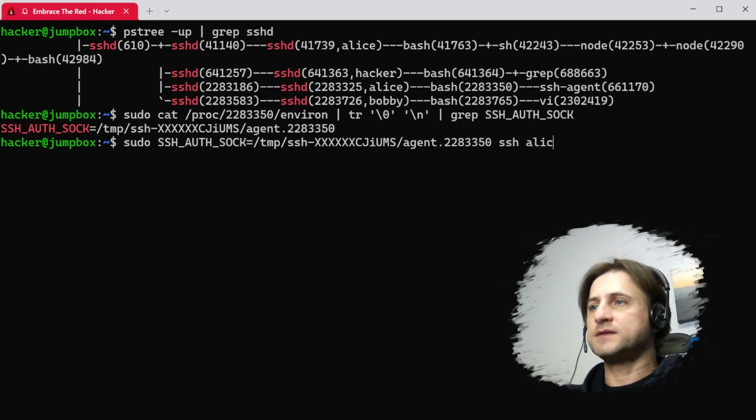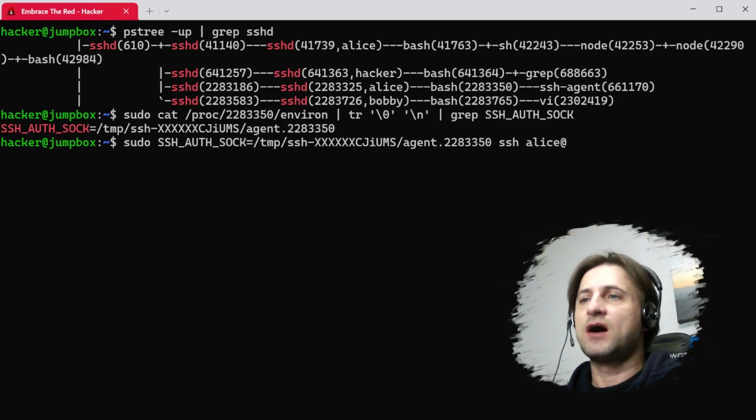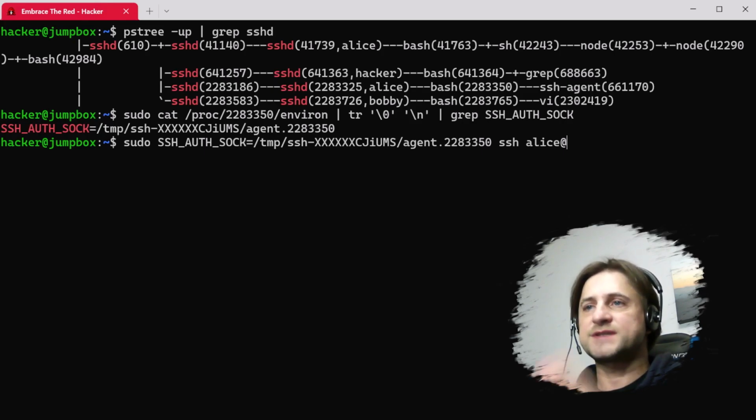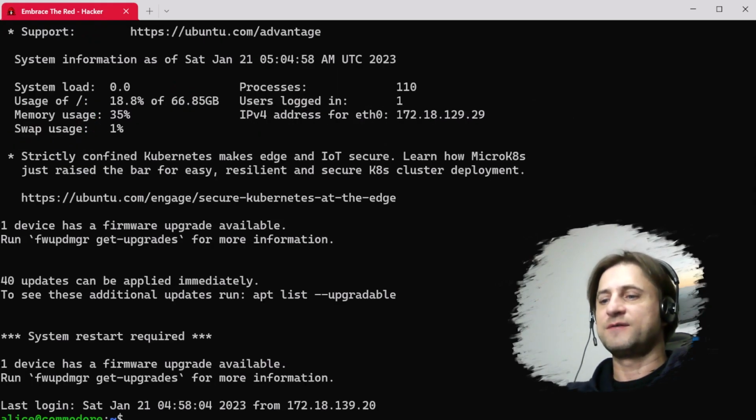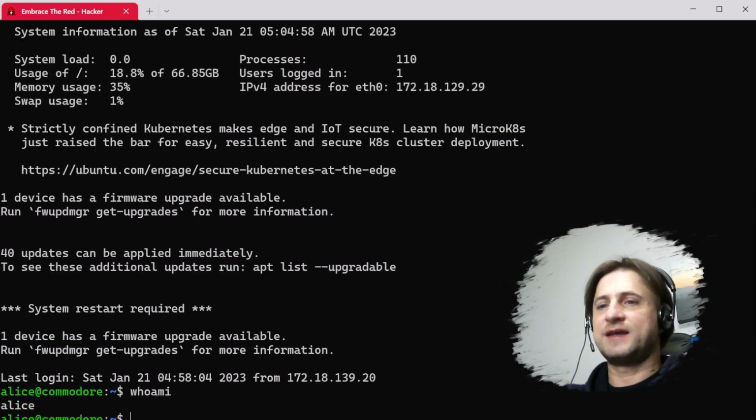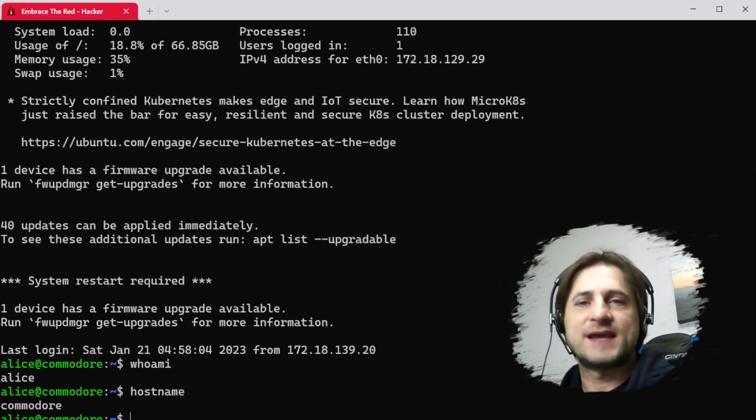And then we can just leverage Alice's account and Alice's SSH agent connection, which would basically point back to her machine, which stores the key. And we then leverage this to pivot as Alice to another machine. So take a look. We are now hacker at jumpbox. We perform this SSH command to Commodore as the user Alice. And look what happens. Here we go. We are Alice and we are on the host Commodore. That is SSH Agent Hijacking.